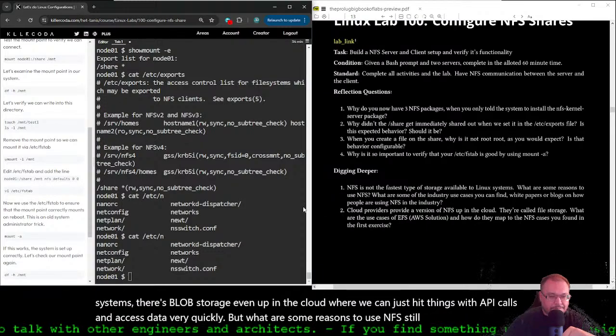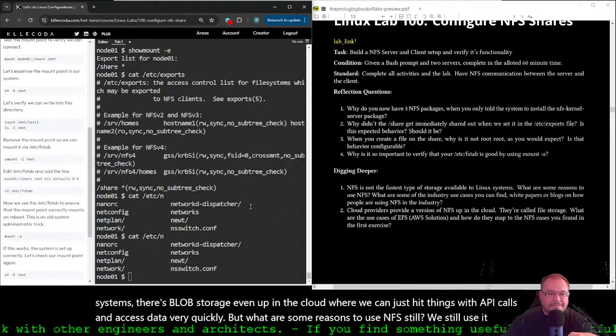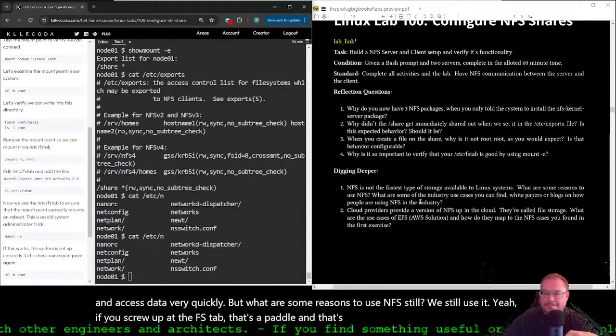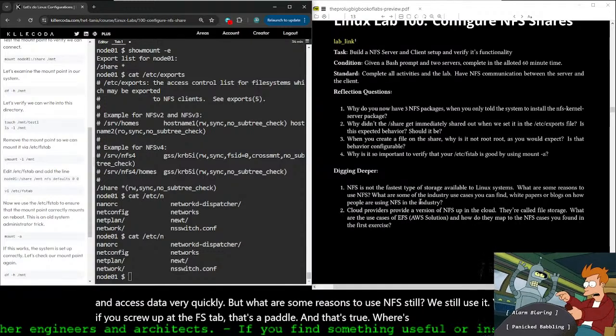We still use it. Yeah, if you screw up /etc/fstab, that's a paddling. That's true. This is what happens if you screw up /etc/fstab right here.